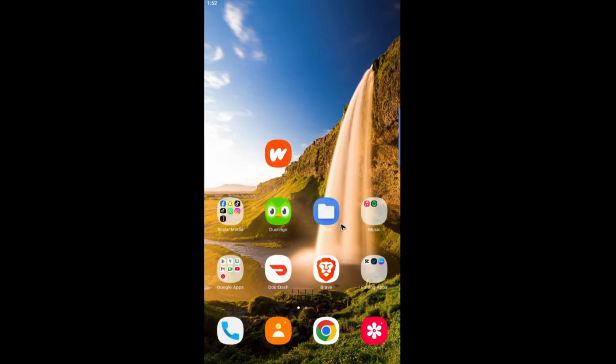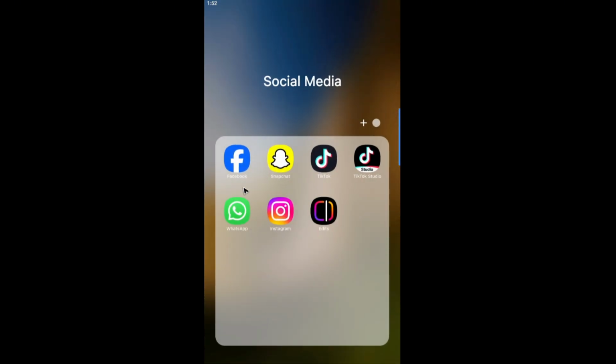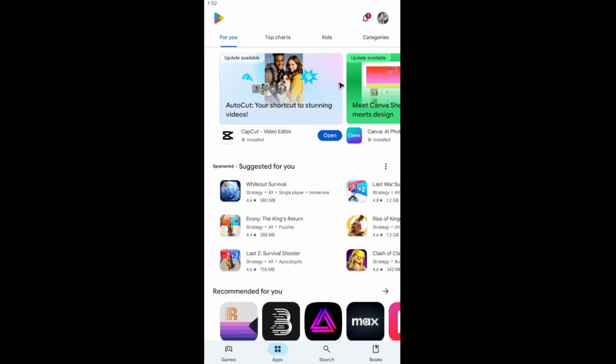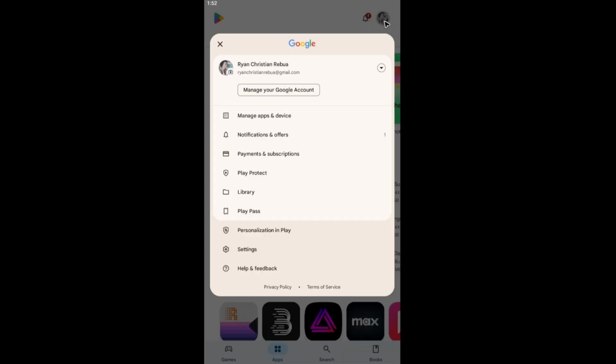Just basically open up the Play Store if you're using Android. All right, I'm going to open it up. Then I'm going to go ahead over to my profile right here at the top right. Now I'm going to go ahead and tap on payments and subscriptions. All right, just tap on it.